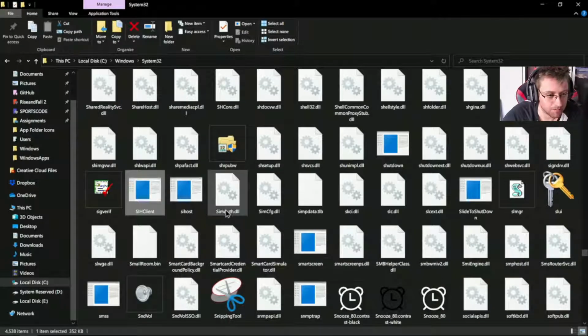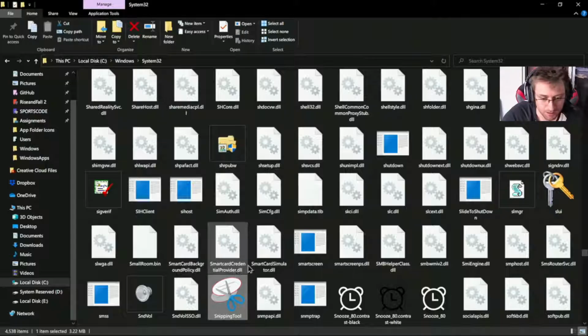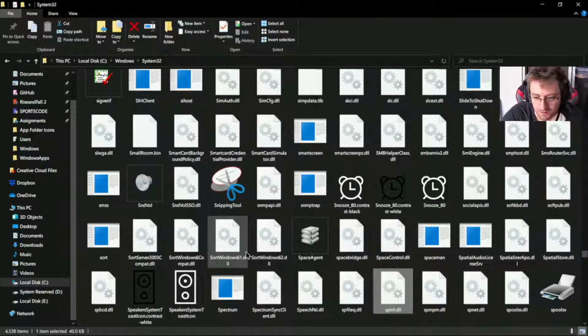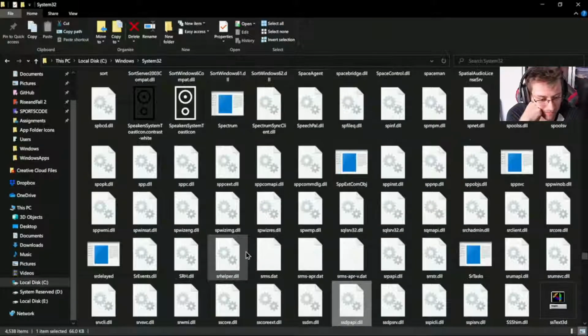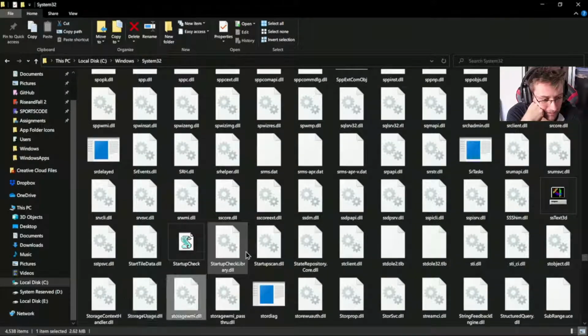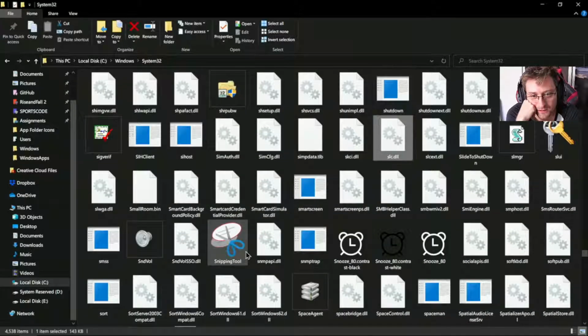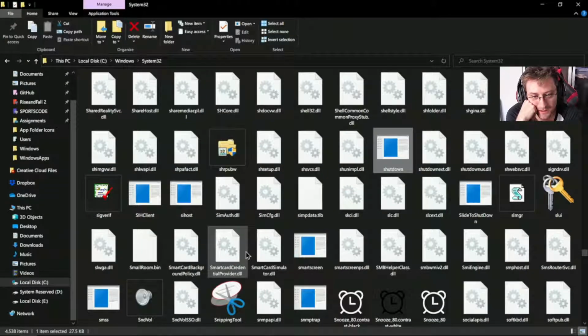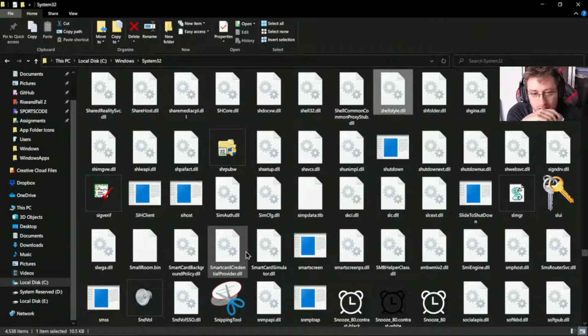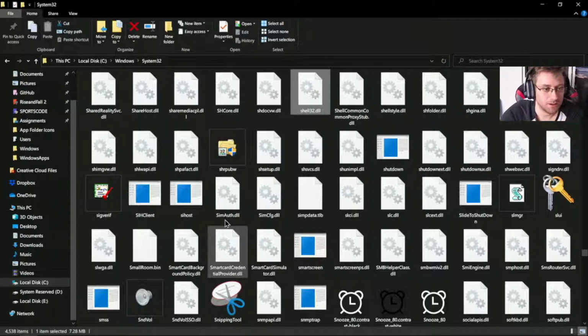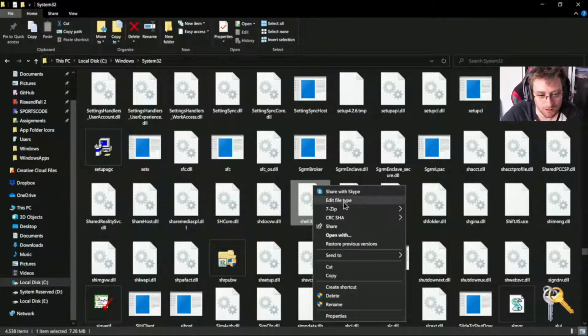Should be close. Oh, shit, I didn't want to hit that. Snipping tool, snooze. SP, maybe missed it. H, SH. Shell style, shell 32, DLL. Open with.